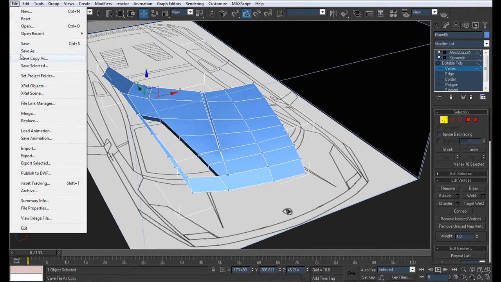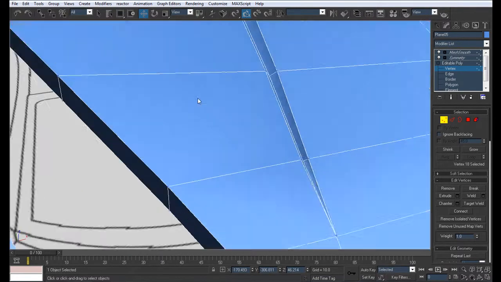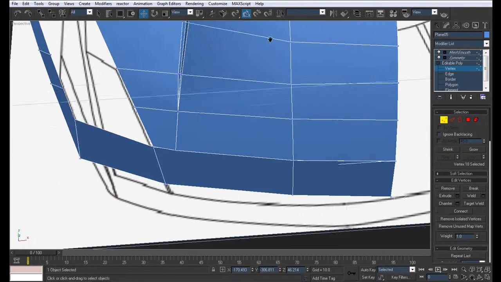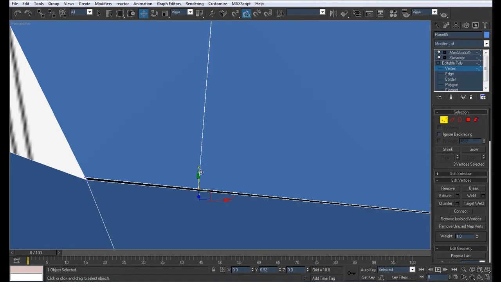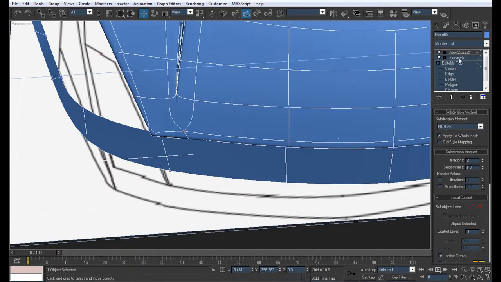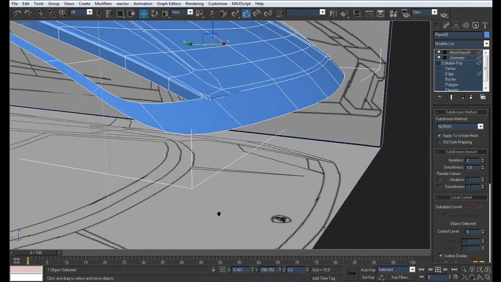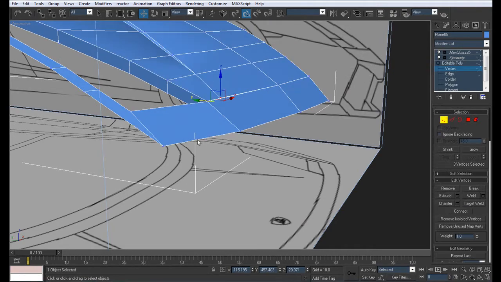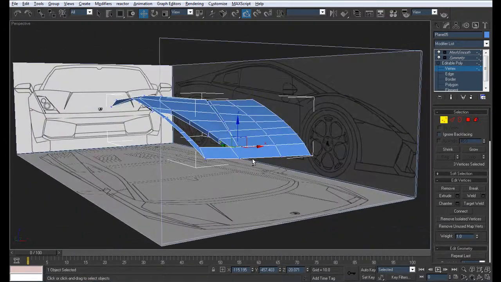So, let's just save this as body 6. I like to have a lot of save files. Just helps. This part is really bugging me now, so let's just move it backwards. Align it with the actual car. As you can see, they sort of overlap here. That happens because this part is fully chamfered and cornered and extruded, and this isn't at all. It's just a normal plane. It'll get fixed when we start extruding edges.